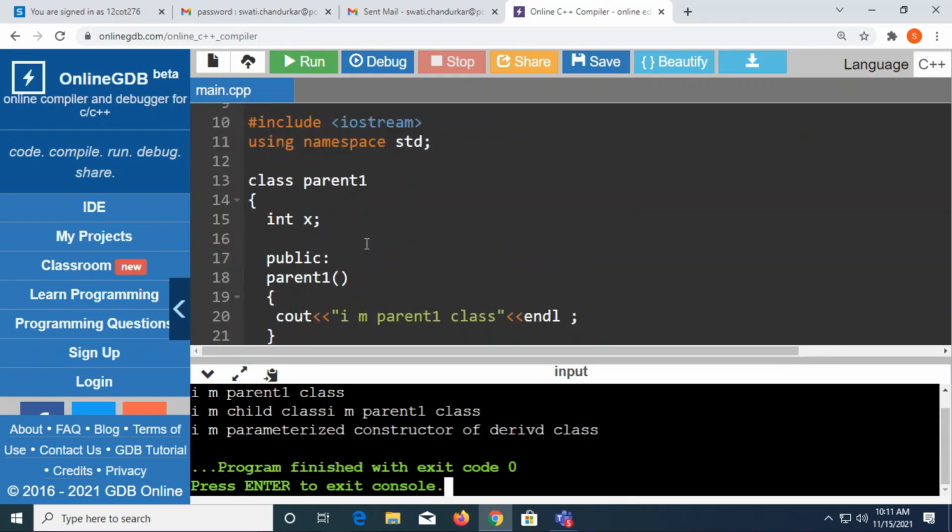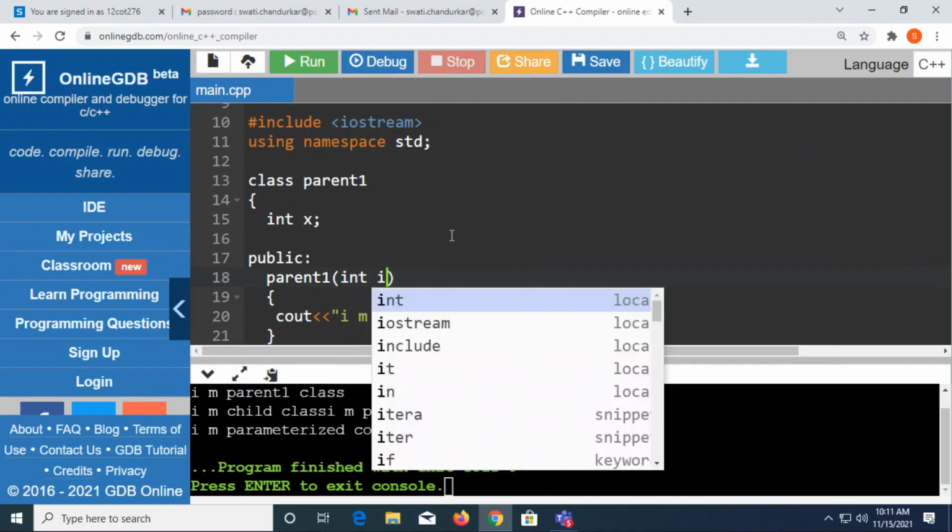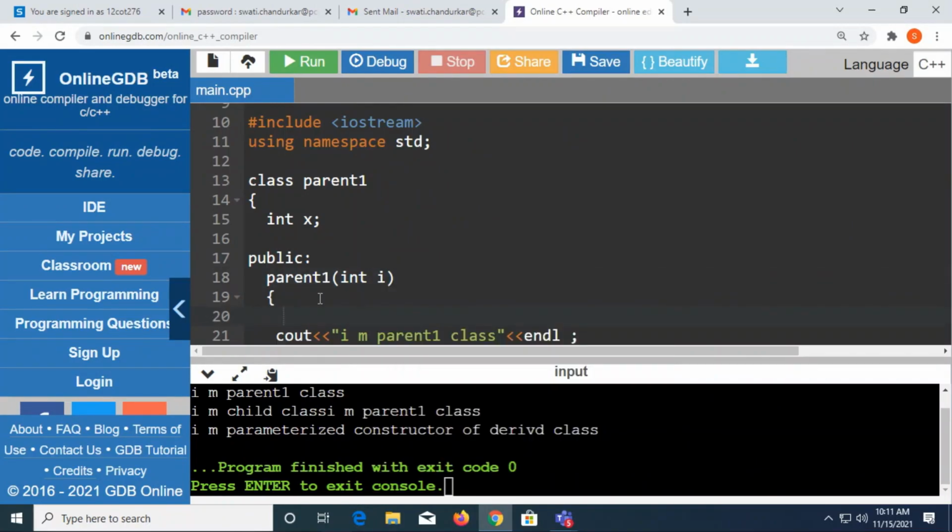Now what I will do, I will just move to my parent class and I will try to, I have taken here one variable, x. So what I will do, I will try to take here a parameterized constructor. So here I'm taking this. I just wanted to initialize that value x equals i.